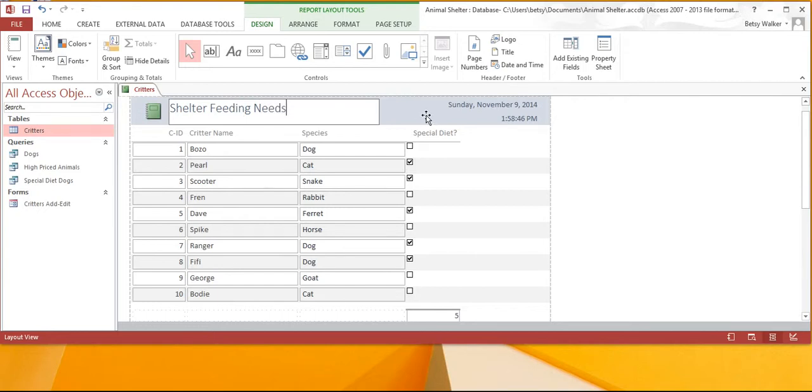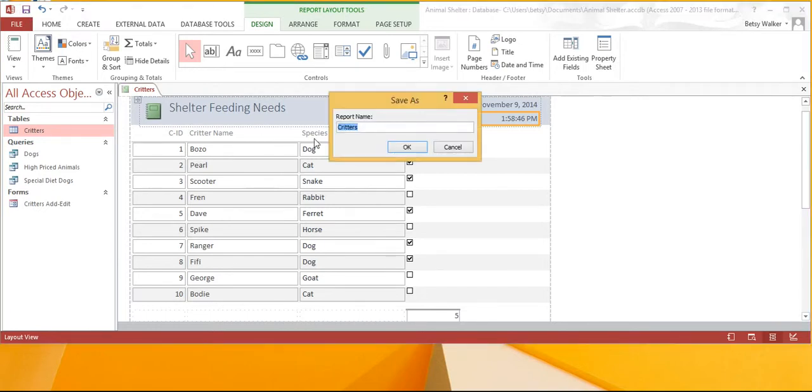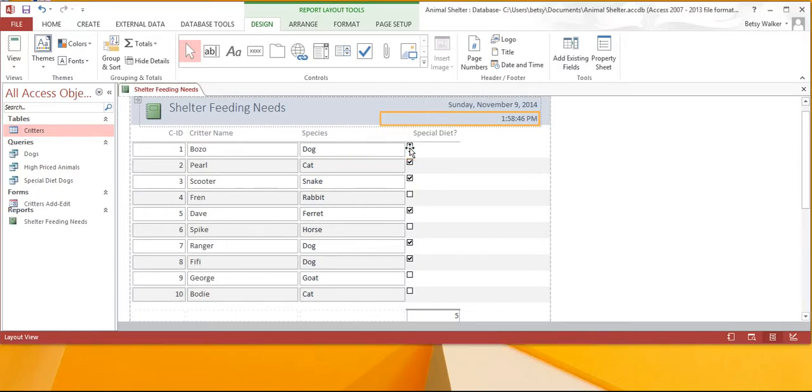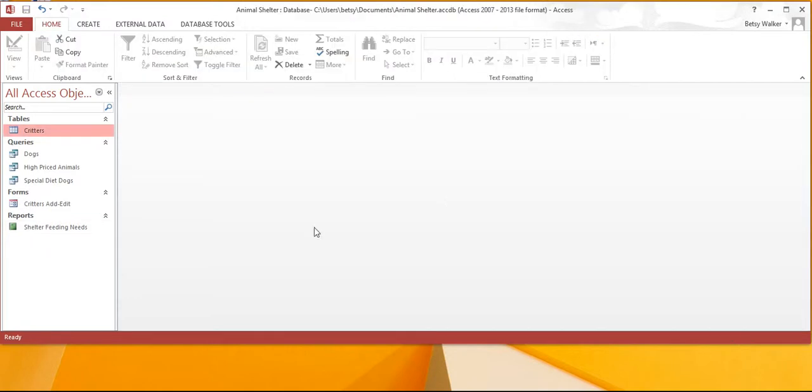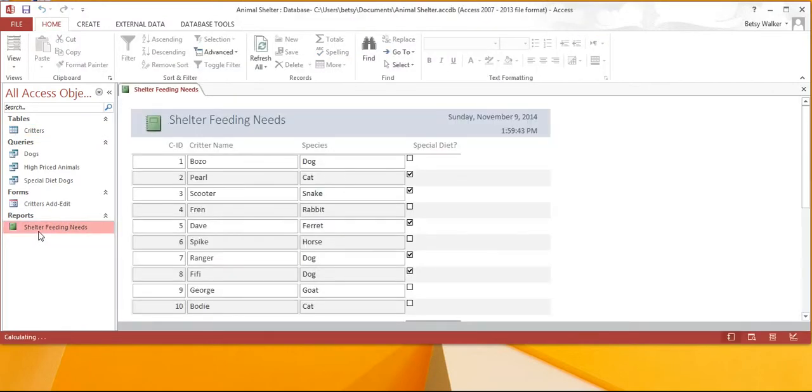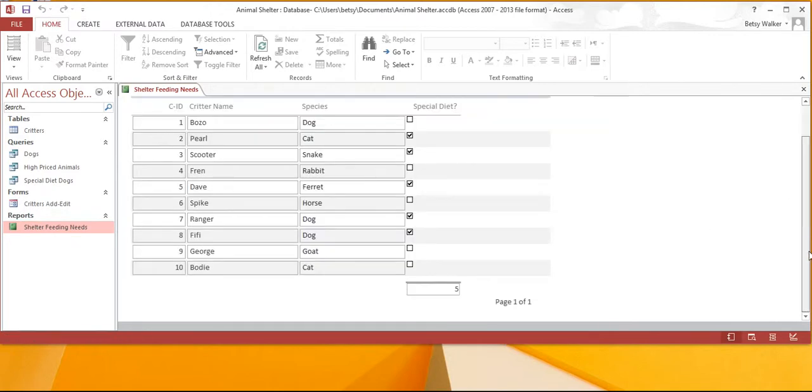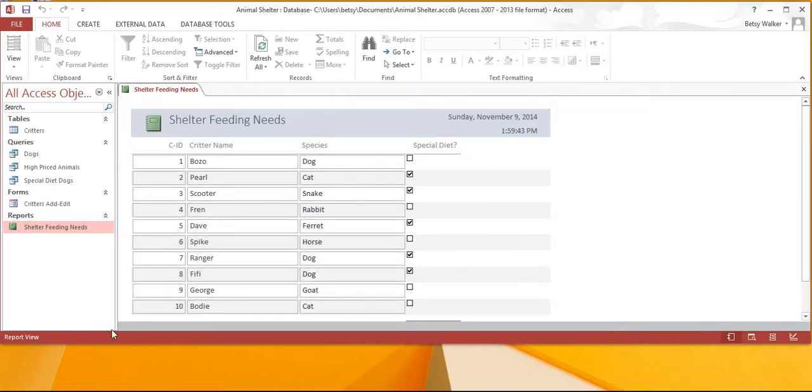Then I can click outside the title to see that I've changed the title, and I can save this. It's also supposed to be called Shelter Feeding Needs. I'll click OK. There's my report. I can close the layout view, but run the report anytime I need it by double-clicking it. And yay, we're done!